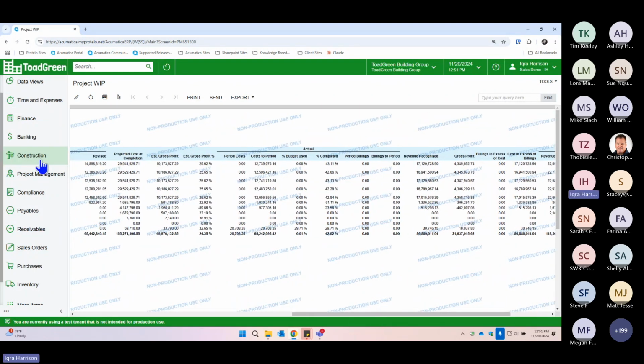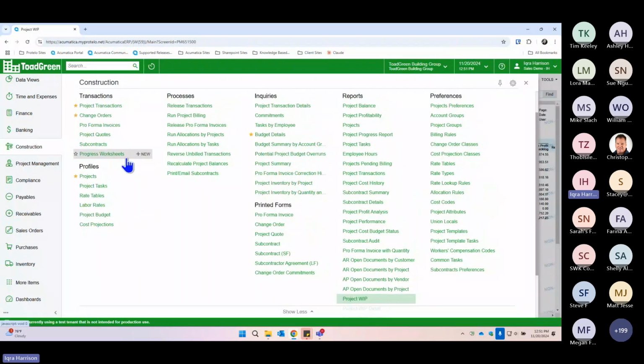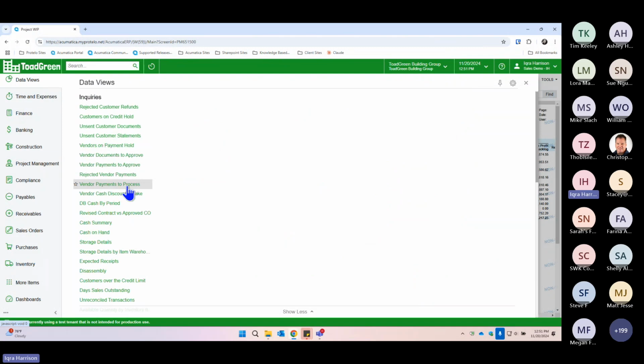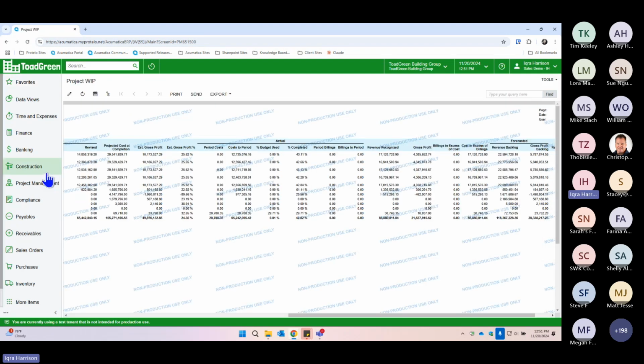So the other inquiry that I wanted to show you is, what is it called? The percent complete, the project percent complete. Let's take a look at my favorites. I believe I did that. So here, this project complete inquiry. So this is a read-only inquiry. So I want to make sure that we take a look at the project before we do that, and I can show you how to make those changes.